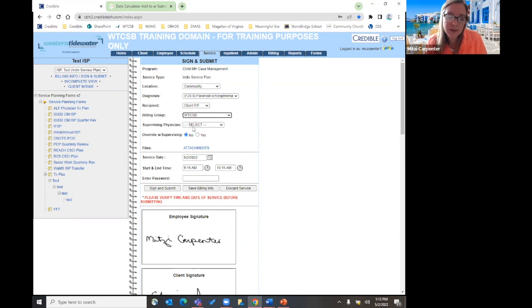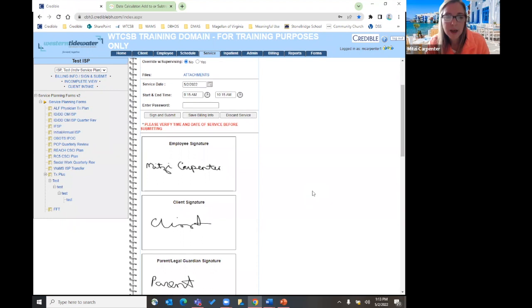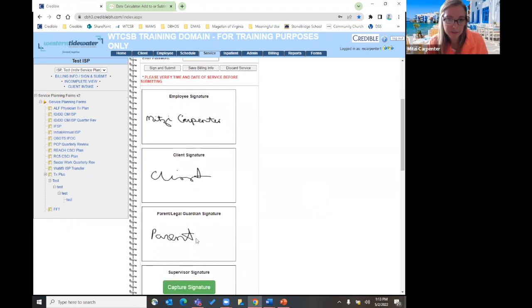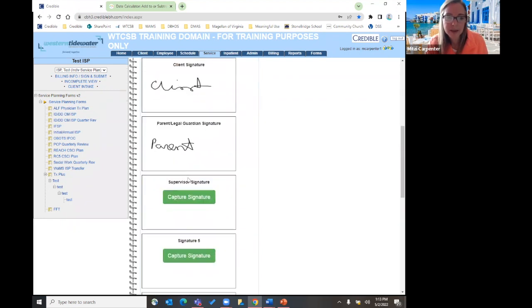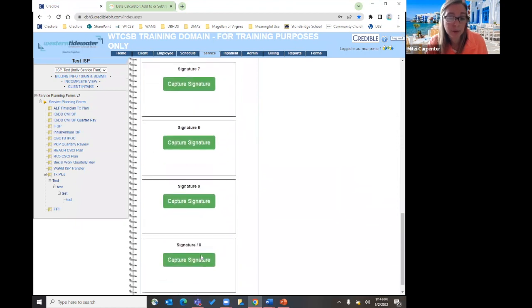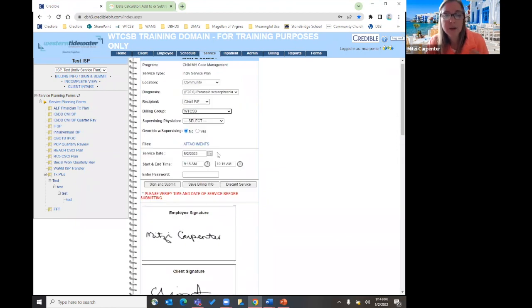I'm leaving my supervising position, my override, blank and no. The service date is here. My start and end times will still be here from when I did this service a few days ago. My signatures are here: my signature, the client, the parent, and if I had anybody else, they would still be showing down here. So now I'm ready to sign and submit this. Everything is already done, so I'm just going through the mechanics. I'm going to enter my password.